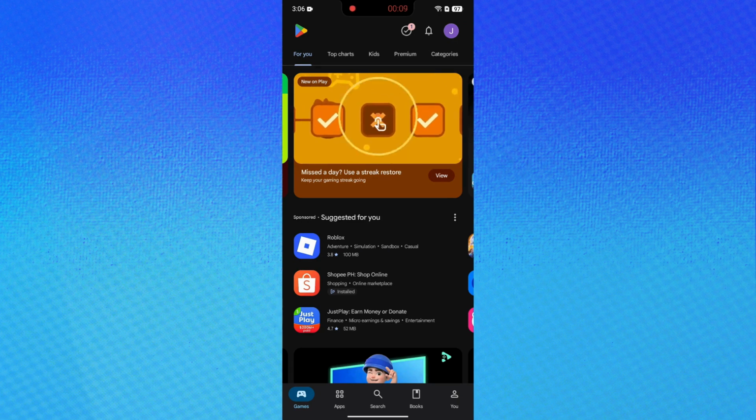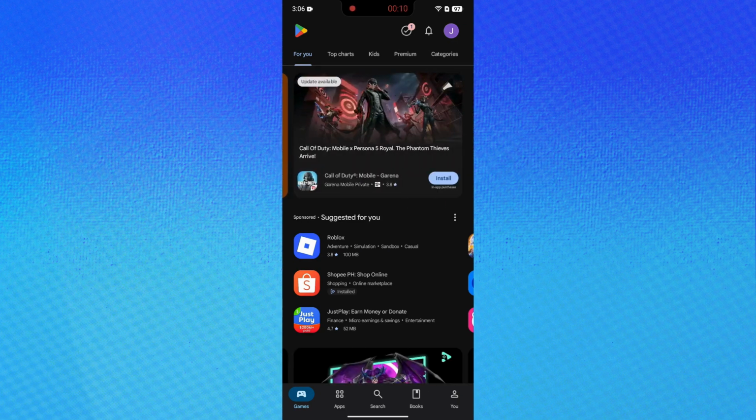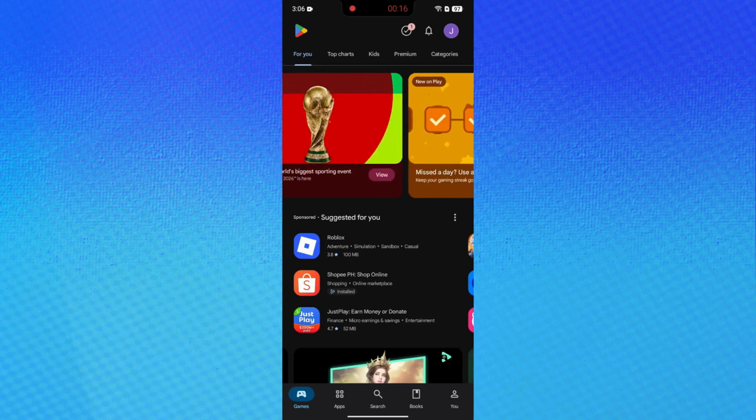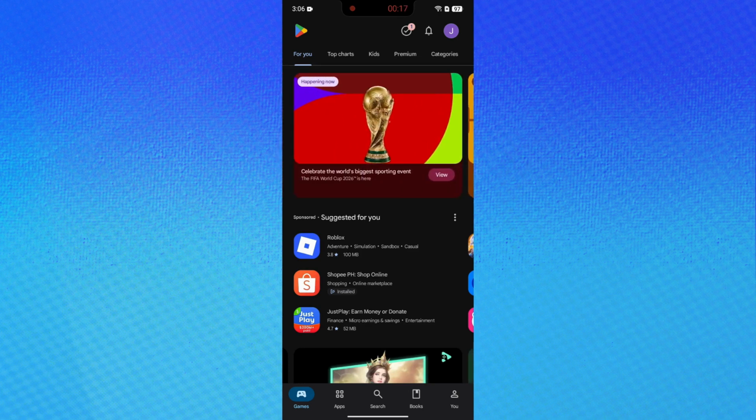To get started, open the Google Play Store app on your device. Make sure you're signed into the Google account where you want the credit, reward, or promotion to be applied. This is important because once a code is redeemed, it usually applies to the account currently active in the Play Store. Once the app is open, look to the top right corner of the screen and tap your profile icon.